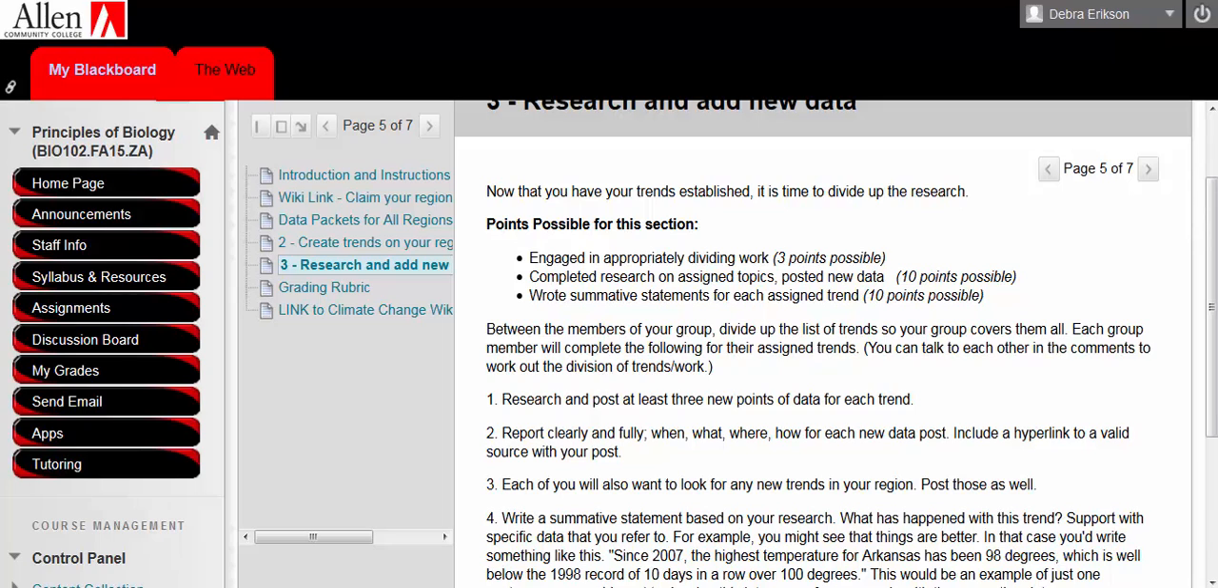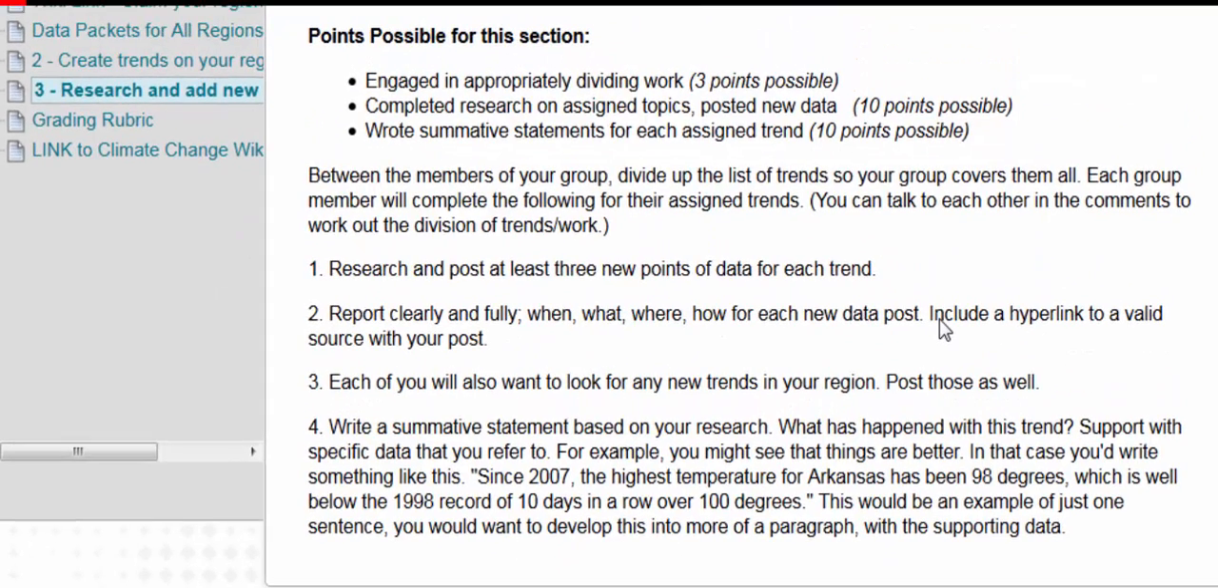Let's quickly review what you're going to do and put it all together into one big picture. And you're going to go do more research on that. And you're going to find the current data. So you're going to research and post at least 3 new points of data for each trend that you are assigned or you've volunteered for, is what's more appropriate. And because you need to be involved in this division of work. Then you're going to include a hyperlink to where you got it. And as you do that, watch for new trends.